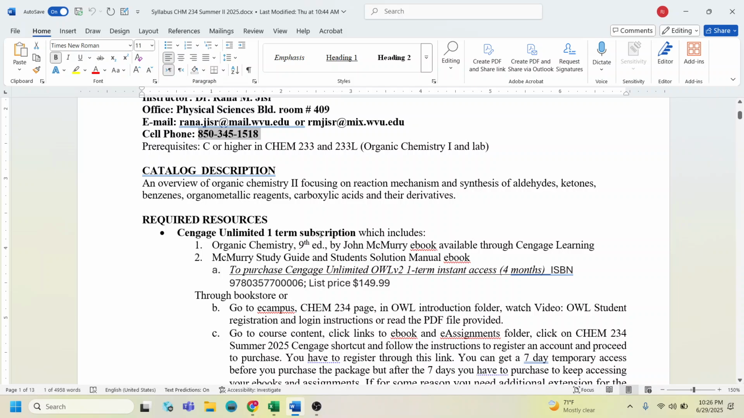So the two platforms that we need for this course are Cengage and Top Hat. Guys, if you have those, do not buy them again. But if you don't have them, you need to purchase them. And those mainly are for assignments, exams, and quizzes.